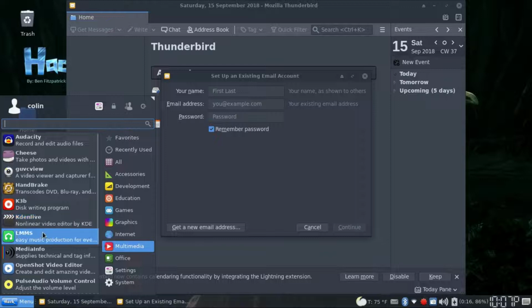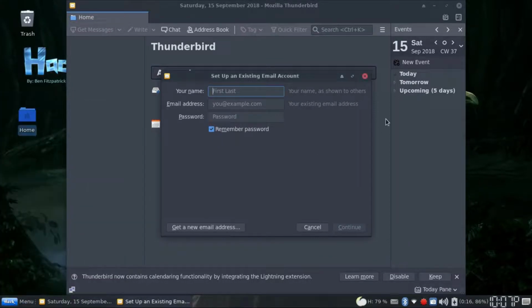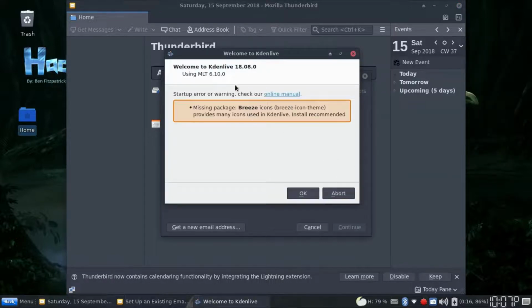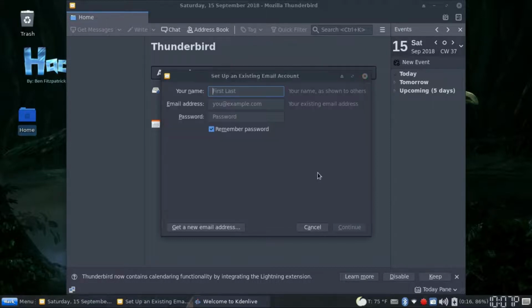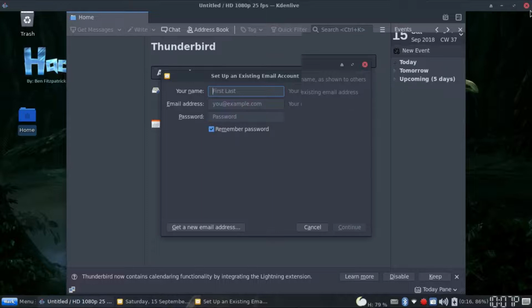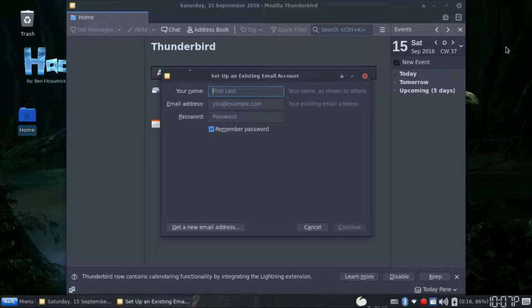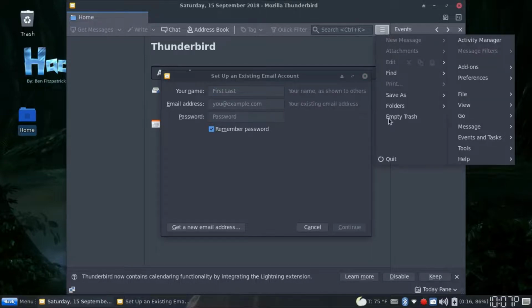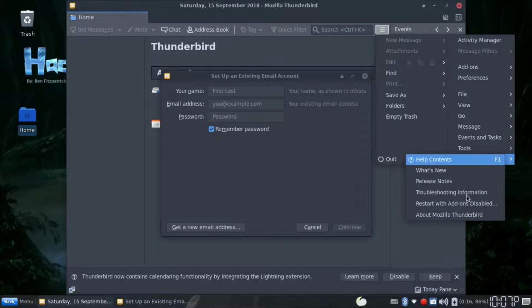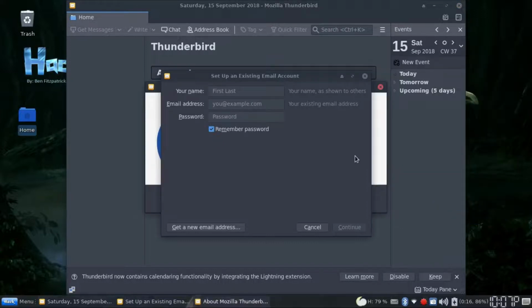Kdenlive, nice. And I'd like to see what version that's up to as well. So let's have a look in here and see if we can find it. Kdenlive 18.08, really nice. That is nice, 18.08. And that works well with an app image too. I've tried that already, I'm running that as an app image. Works good.